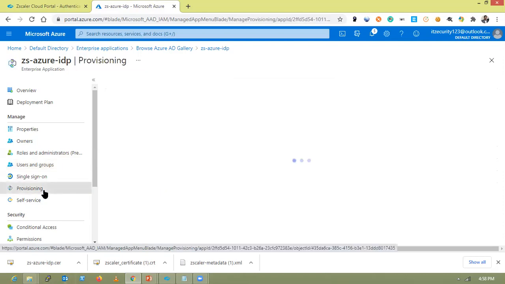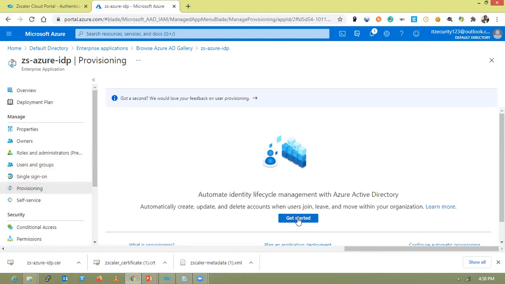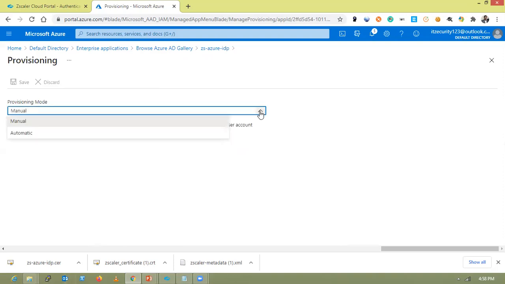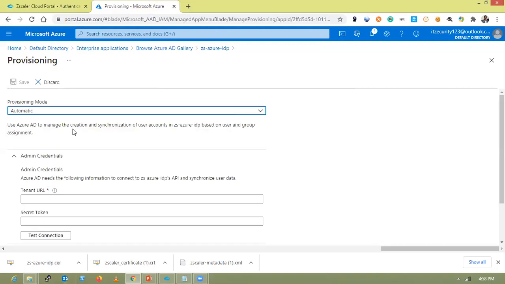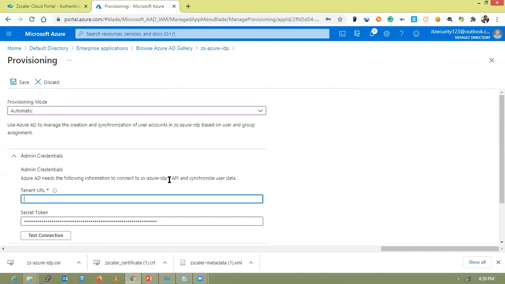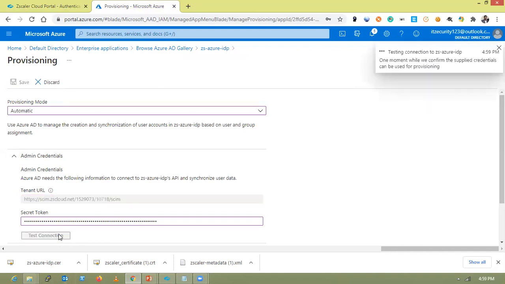Under provisioning, you have an option to activate it. Just click activate. Provisioning mode will be automatic, so you have to change it to automatic. Here you can see the two fields, tenant URL and secret token. I have pasted the secret token, and the tenant URL will be pasted under tenant URL. Verify the connection using test connection. This will take some time. Once this is successful, you can save.